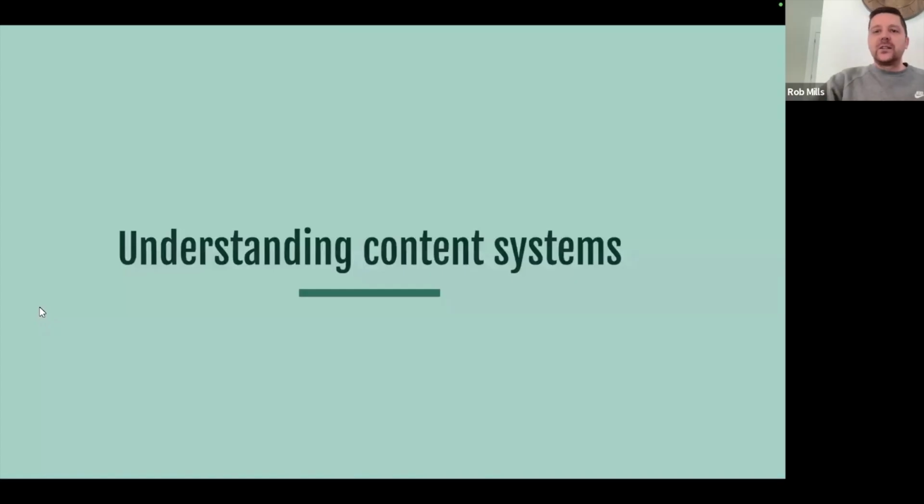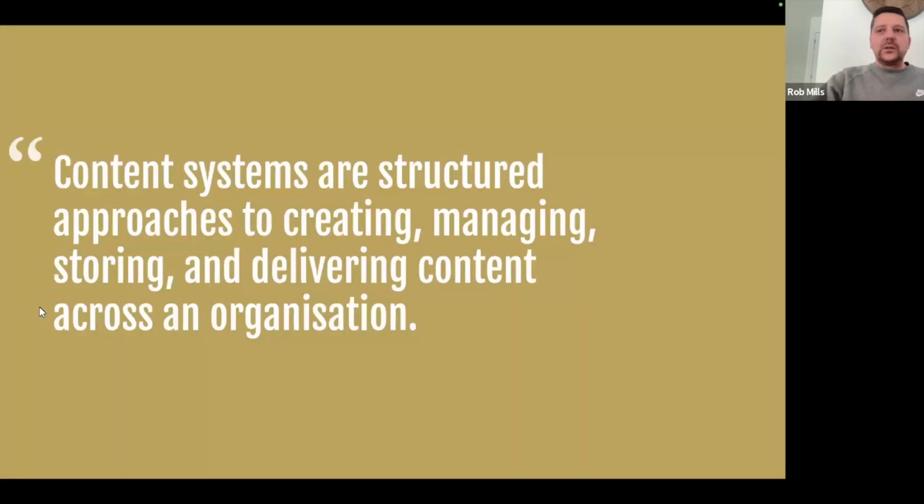So in terms of understanding content systems, I think this is probably a fundamental question for today: what exactly are content systems? Here's my definition. Content systems are structured approaches to creating, managing, storing, and delivering content across an organization. Let's break that down a little bit.